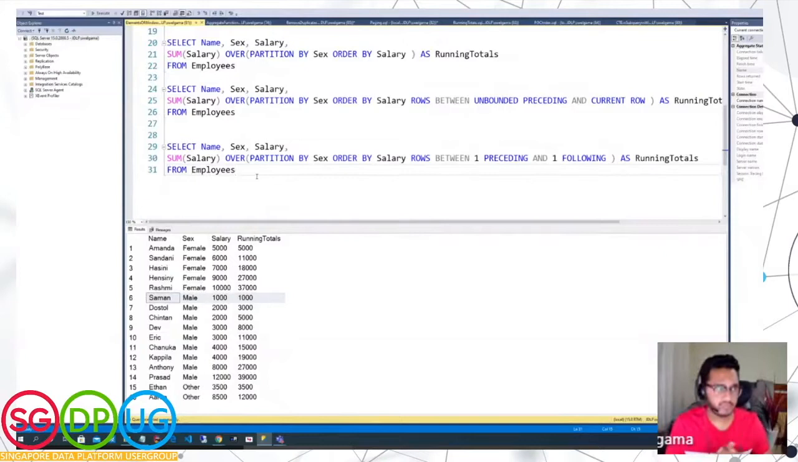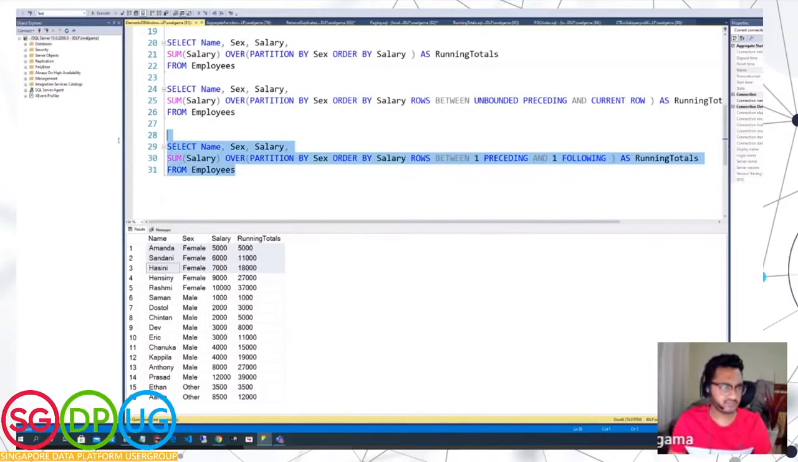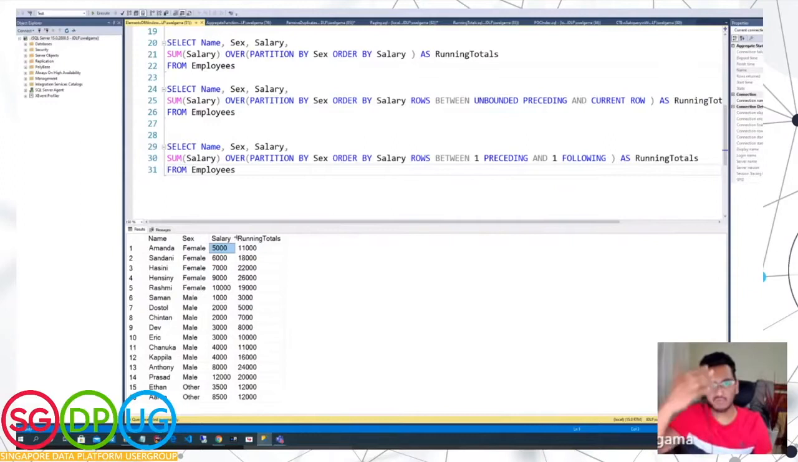So what you can do is, instead of saying rows between unbounded preceding and current row, because what that means is, let's say I'm on row number 3, Hasini, rows unbounded preceding is everything beforehand, and current row is Hasini, which is row 3. That's the frame. So we can play with that frame by doing between one preceding and one following. Let's run that query. What we have now is, let's look at the first query, Amanda, salary 5,000, running total 11,000. What happened here? One preceding is null. One preceding means one before, there's nothing there. One following is 6,000.